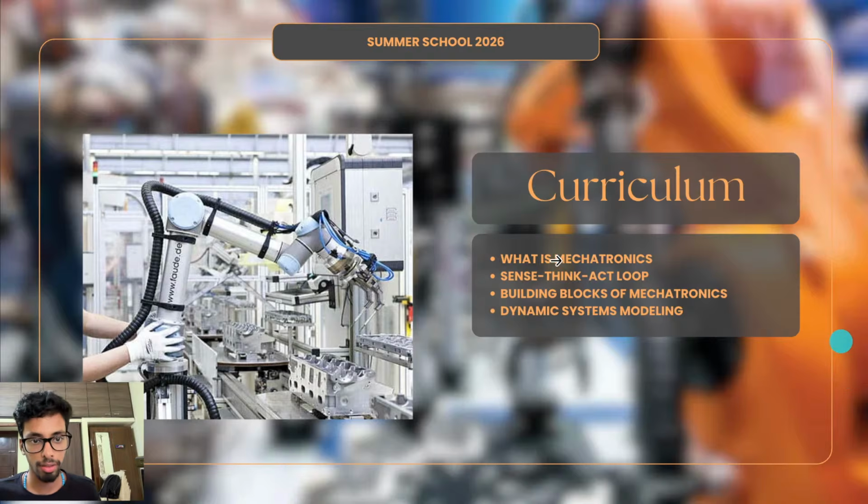Then we have the major section of this, which is going to be building blocks of mechatronics. Under that, I'm going to be showing you the various components, hardware that we might come across while building stuff, or software that we might need, or even the logic and the codes and basic workflow that we might be encountering while doing anything relating to mechatronics.